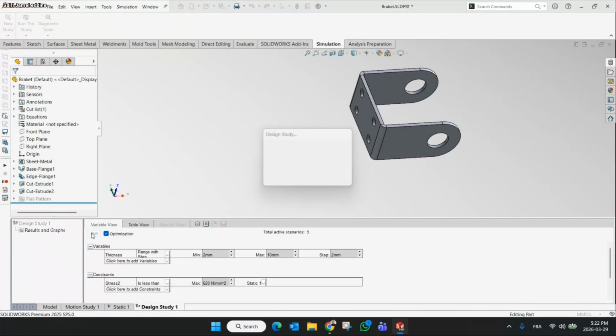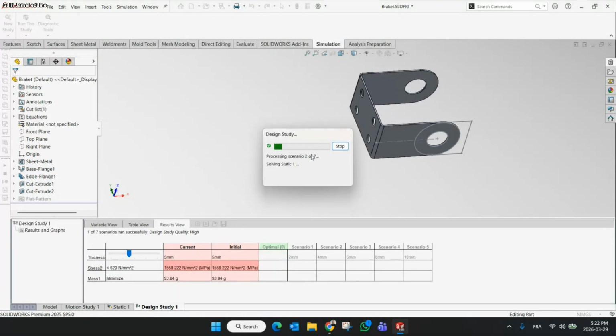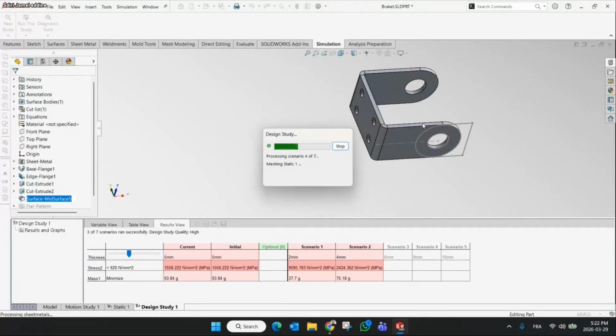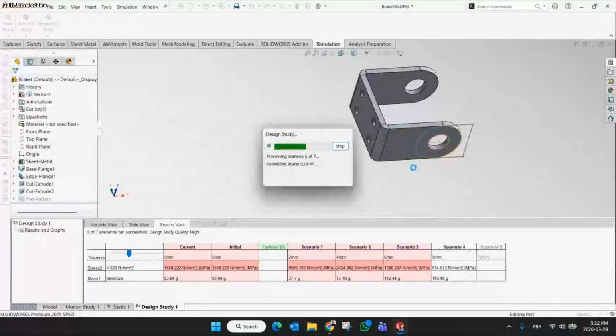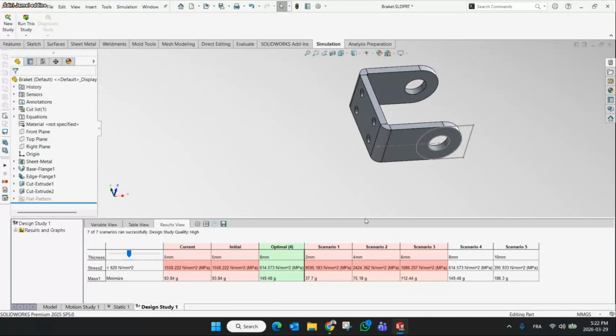Then directly we click run this study. It will run super fast. It will not take so much time to run all the simulations. So as you can see here, it's varying the thickness of my part. You can see the thickness varying. So in this case, the optimal thickness is 8 millimeter, with a maximum von Mises stress of 614.5 megapascal, and with a weight of around 150 gram.